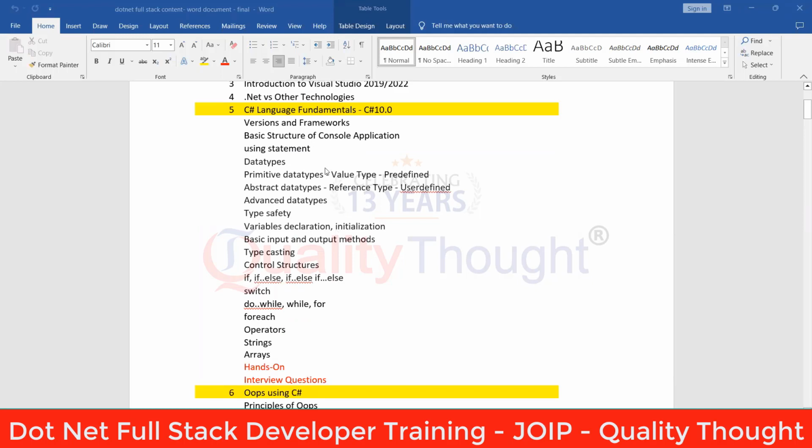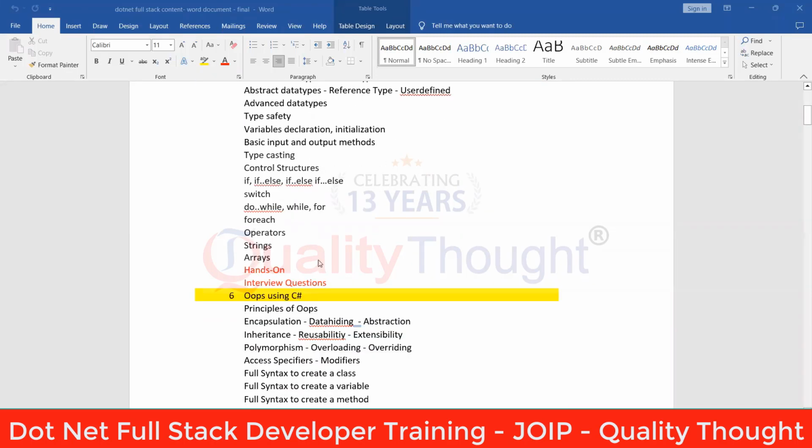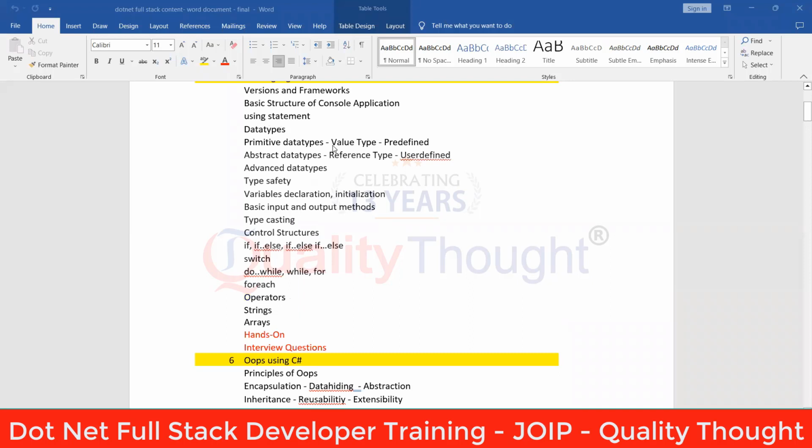Console application means character user interface applications, which look like our basic C programs. So starting from the data types: primitive data types, abstract data types, and advanced data types, type safety, variables, control structures, arrays, and all. While dealing with basics, don't think that these are basics. C# shows the difference even in the basics also.